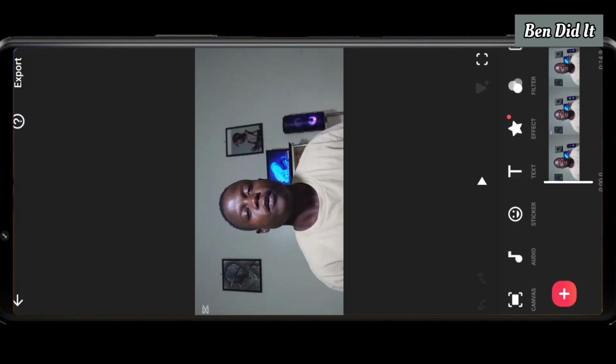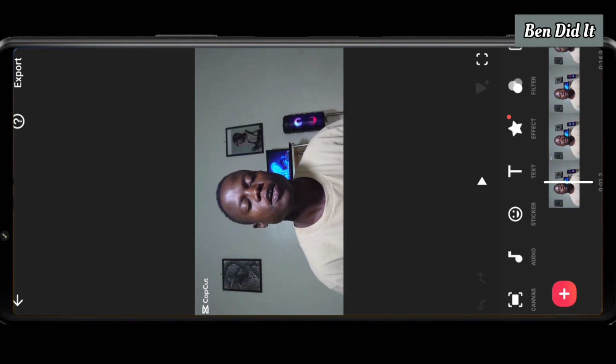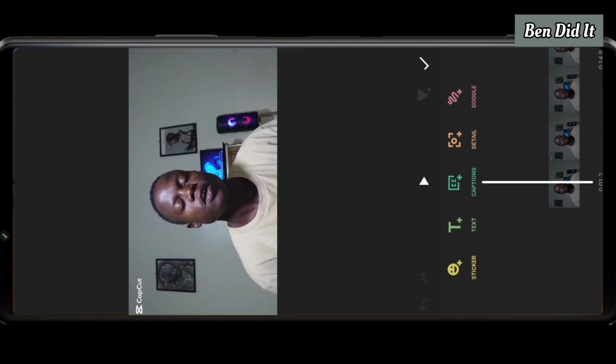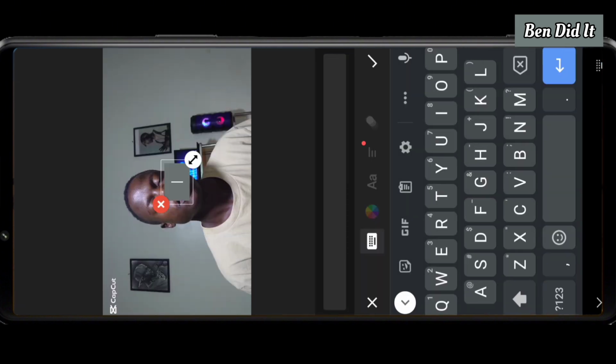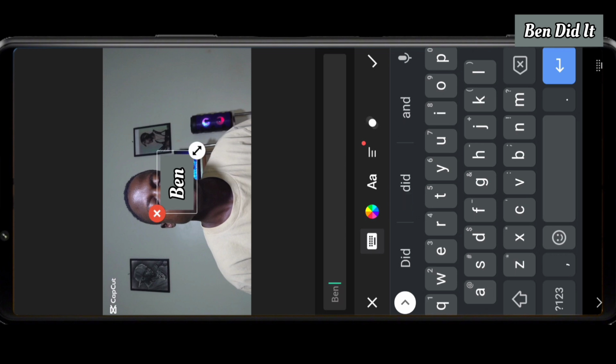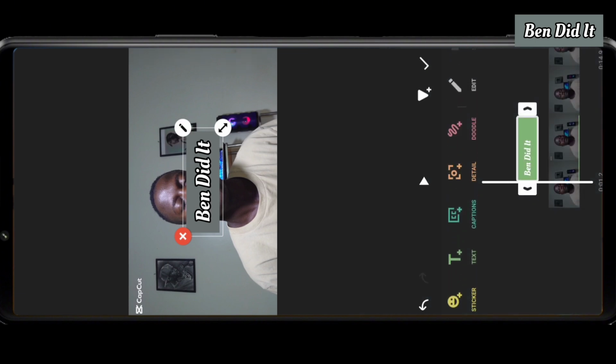Now as you see, the watermark is removed, but when you play this video, you see that it has a CapCut watermark up here. Now what you have to do with this watermark in our first method of removing it, you tap on text here, and then you add a text. For example, you can use the text of your YouTube channel name, like my channel name, Ben Did It. So I just type in Ben Did It, and after that, this is what I'm going to do next.